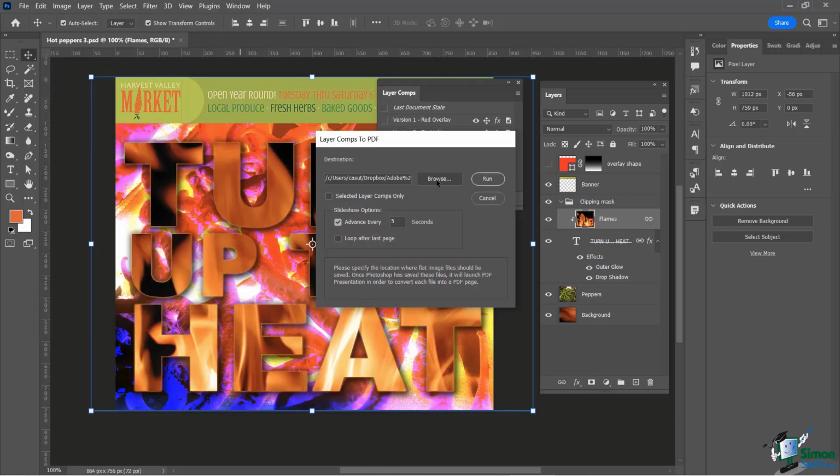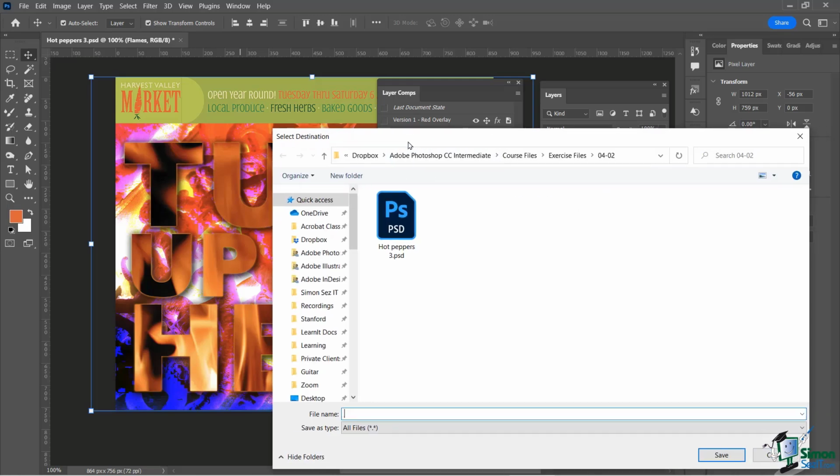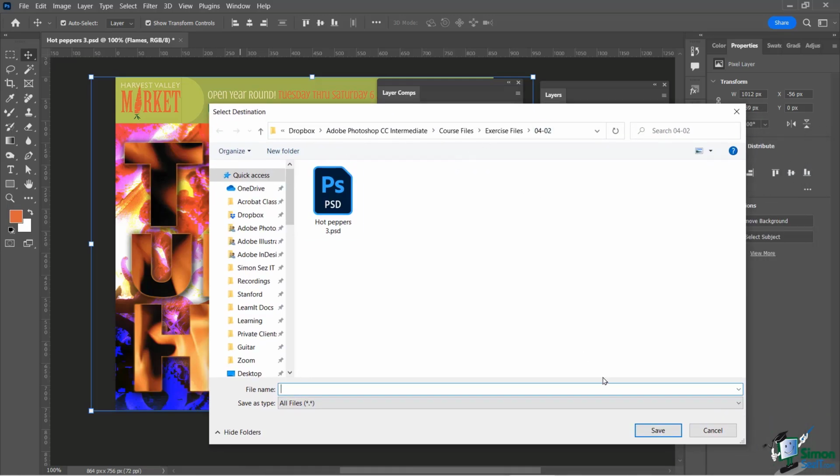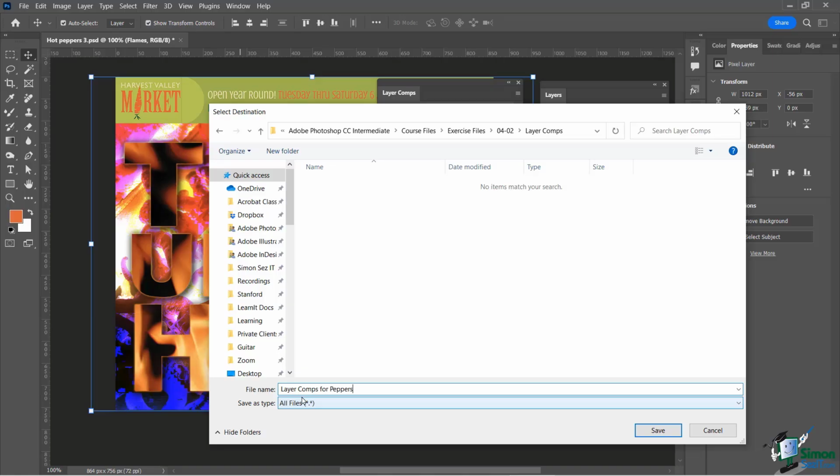You're going to see here, it just asks me, okay, where do you want to put them? I will go ahead and put that inside of our class folder here. That's great, and get that confirmation. Let's go ahead and put that into a folder. Layer comps. I'm going to give it a name. All right, so layer comps for peppers.